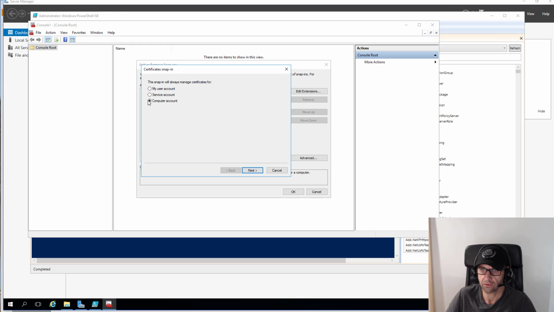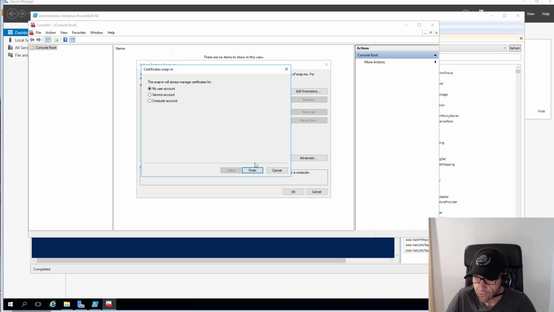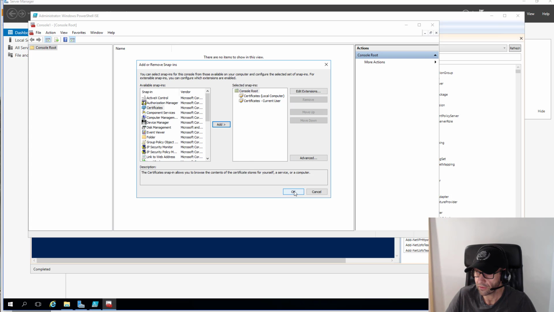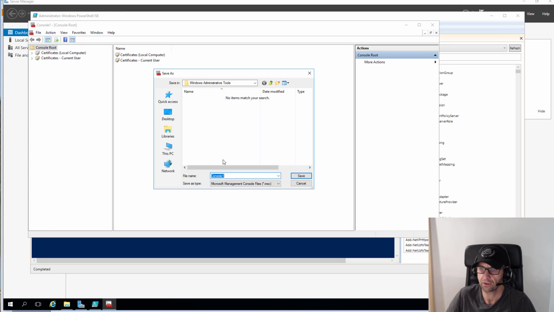We're going to select the computer account, finish, and then we can also add another one for us, and then click OK, and let's actually save this so we can use it later. We'll call it my cert MMC or something like that. Save it on the desktop. It seems like a better place for it. Seems to be hung up.